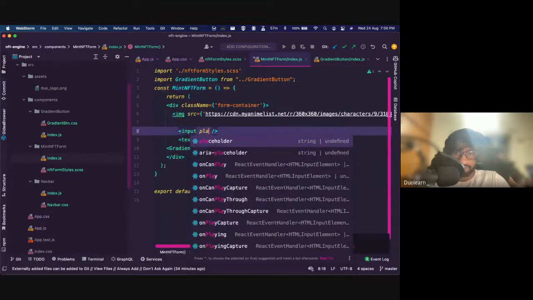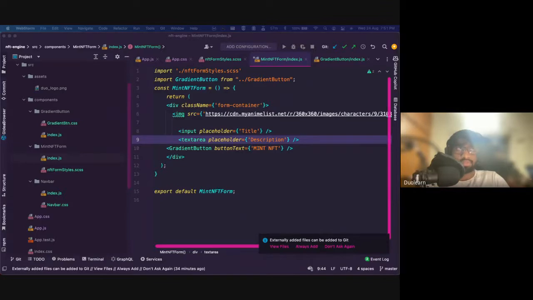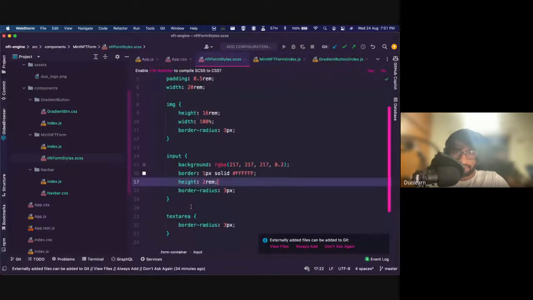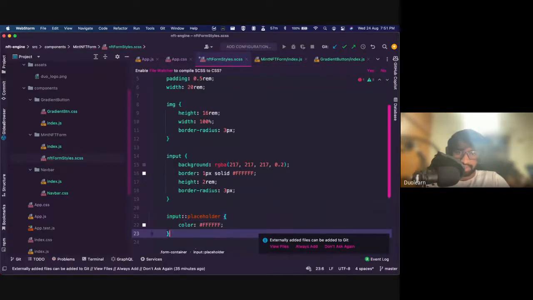Next we have to give it a placeholder so that the user knows what they're trying to enter, right? So that would be title. And the placeholder for this would be description. Let's see how we can add placeholder style. I think we can do that. Input placeholder. Yeah.